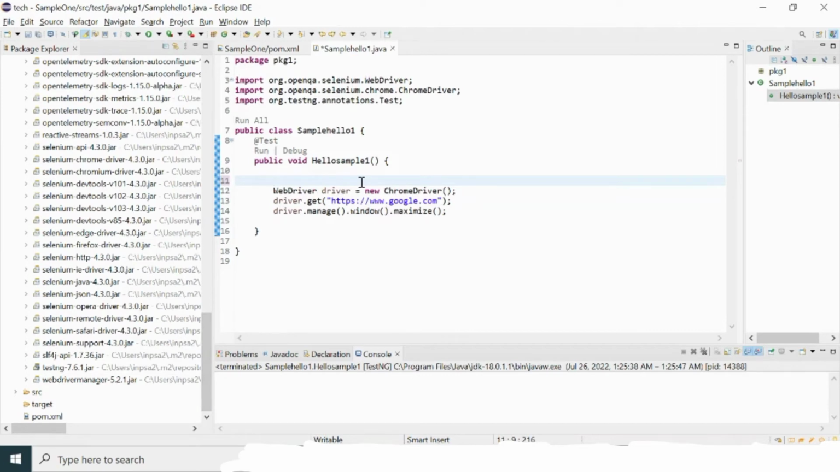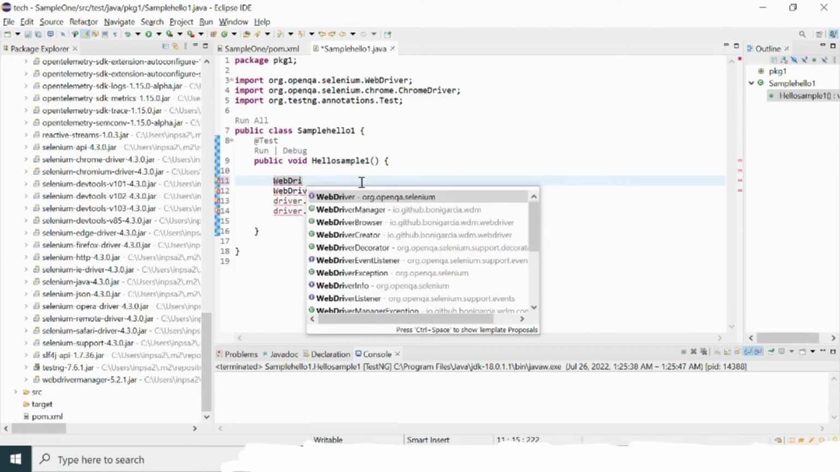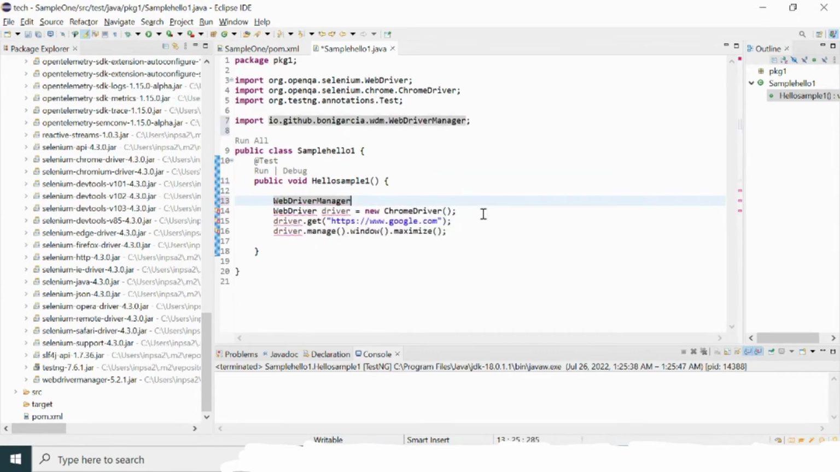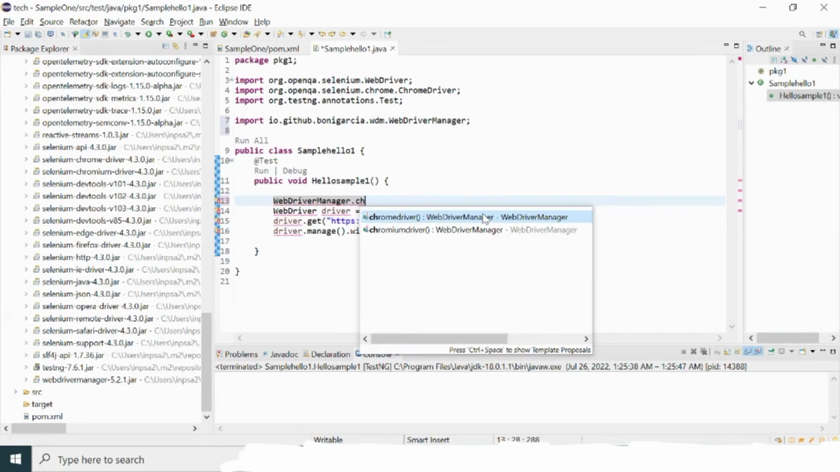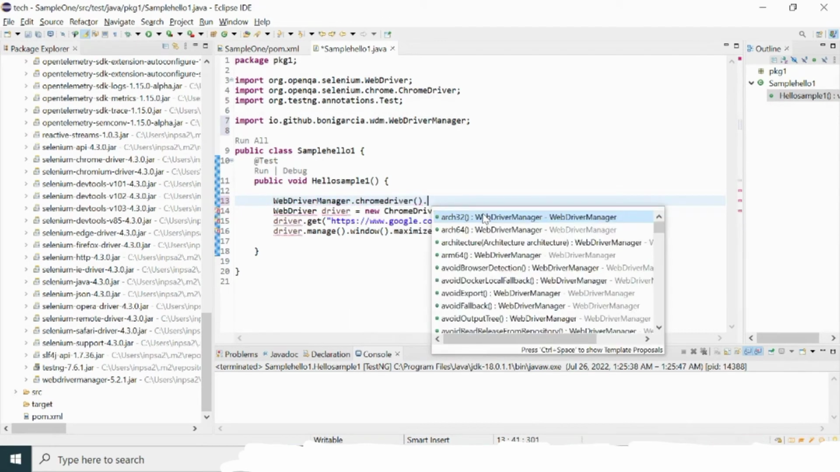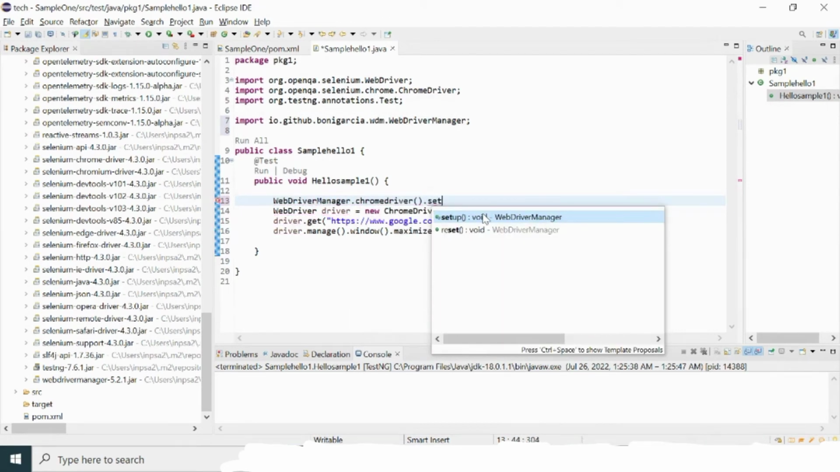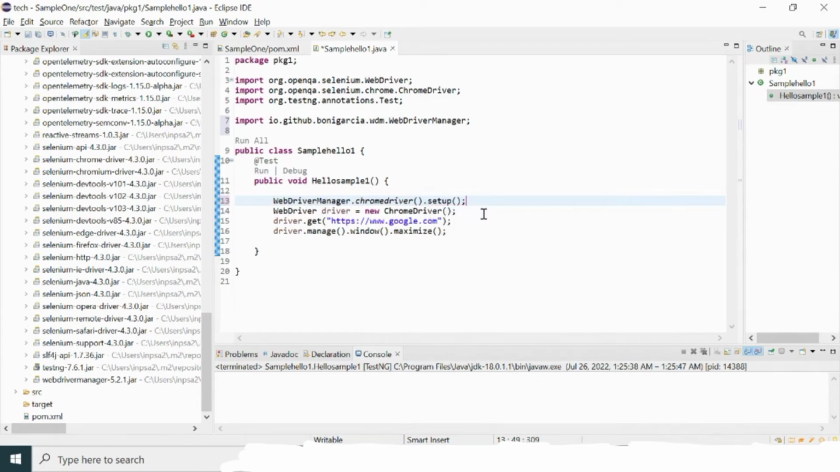So let me type here WebDriver Manager. As you can see, it's coming, and you can see this io.github.bonigarcia.wdm. Okay, you select that. Then I'm going to use it on the Chrome browser first. For that, I'm going to type chromedriver and select setup here. So WebDriverManager.chromedriver().setup(). This is the only line I have to write here.